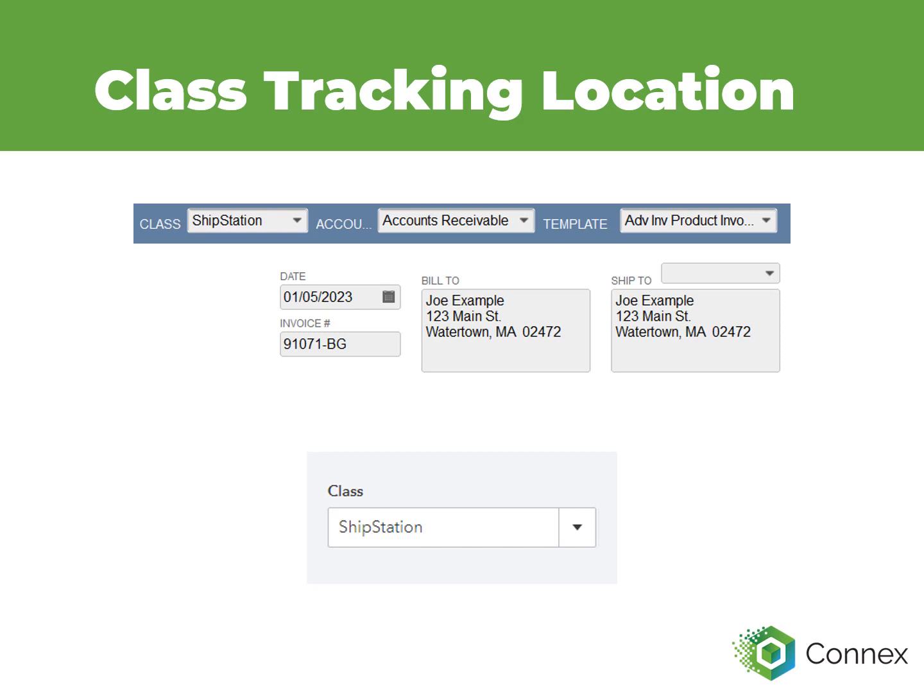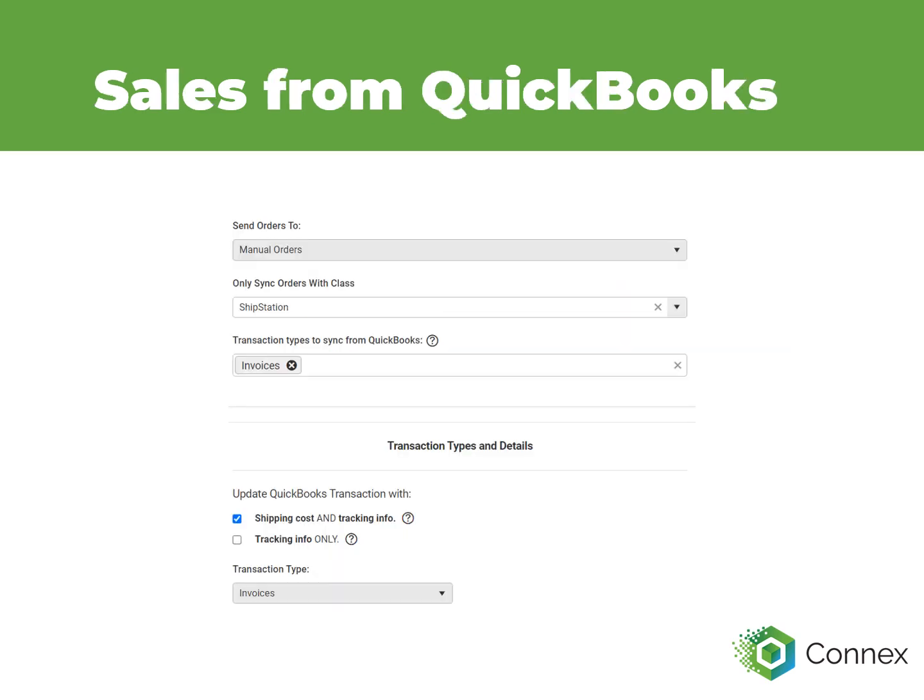For QuickBooks Desktop users, the class is located on the top of the screen, and it says ShipStation in this example. For QuickBooks Online, it's located on the top right. Once class tracking is set up, select the store to send sales. Under Sync Orders with Class, we recommend ShipStation. You could choose another class or sync orders regardless of class.